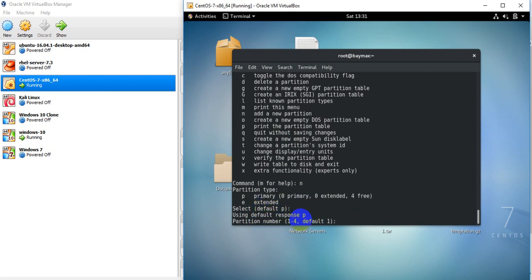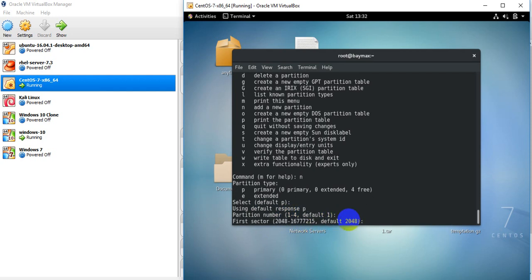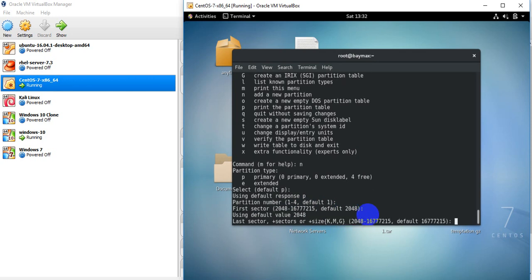Now it will ask me to select the partition number. The available partition numbers are 1 to 4, and the default selected is 1. If I press enter, 1 will get selected. The first sector starts from 2048. The default is already selected as 2048, so I'm going to select the default value.